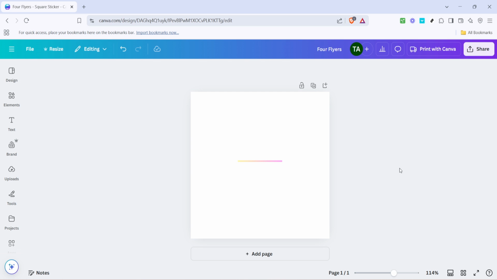With just these simple steps, selecting a line, placing it in your design and changing its color, your Canva project will become much more personalized and visually appealing.